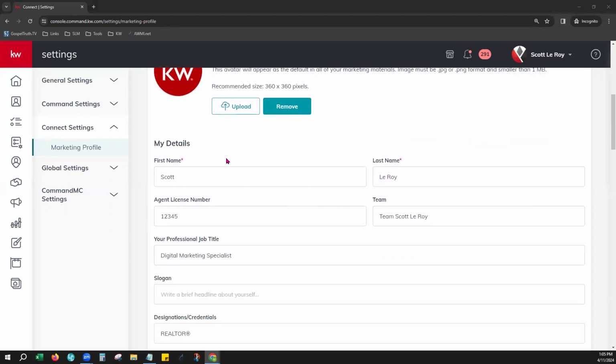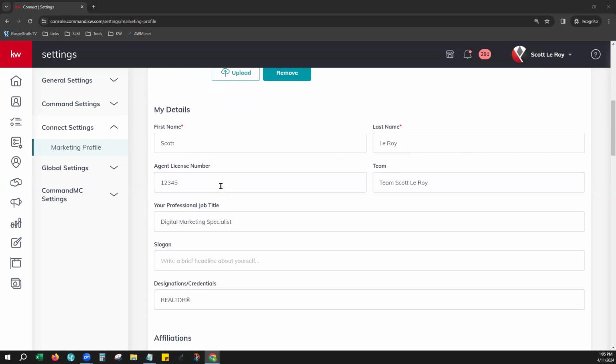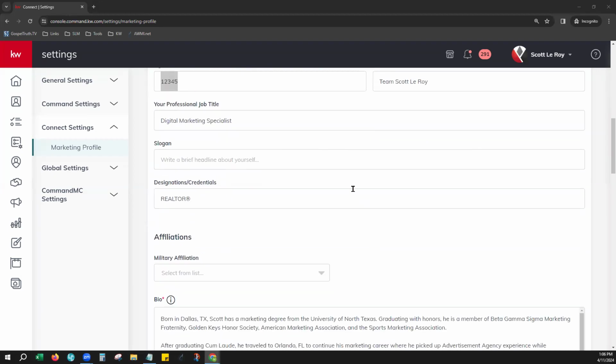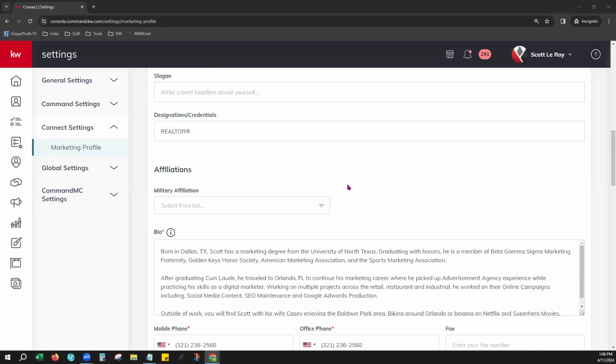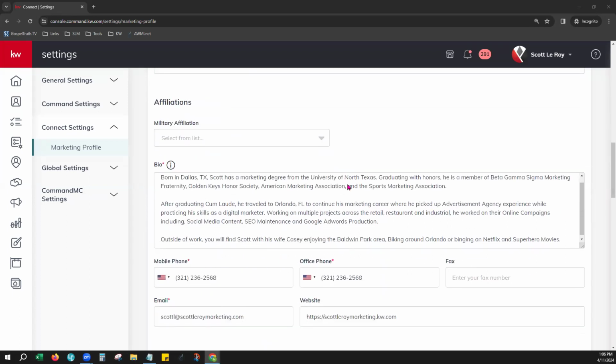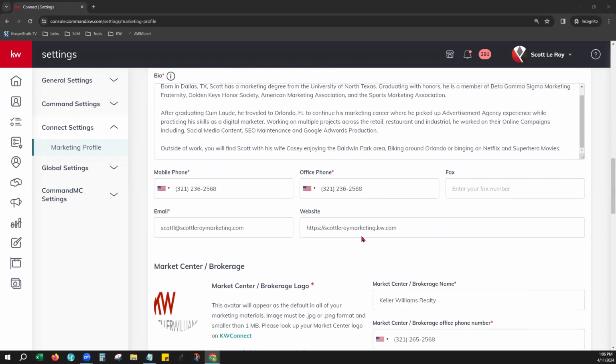Next, obviously, you definitely want your details there, like your name. Your license number is also an important piece here as well. That will pull into some designs. And if you do not have your license number here on your marketing profile, you could receive an error when trying to use the design that may be trying to pull that piece of information. And you can go through this, fill it in as you like with your slogan if you have one, military affiliation. You can even put your bio here.